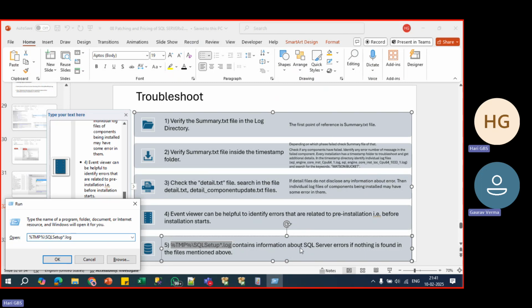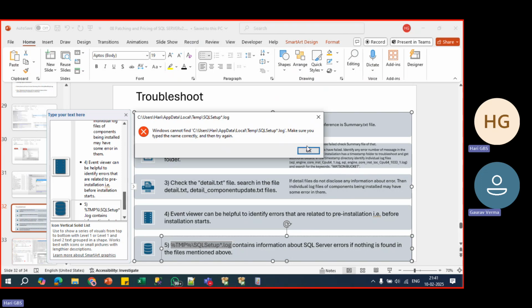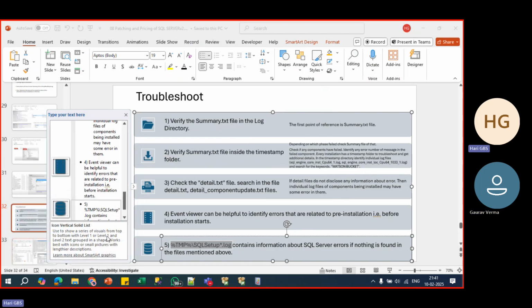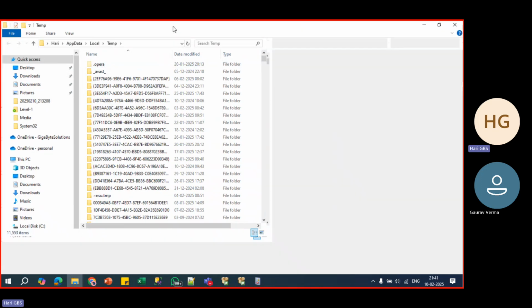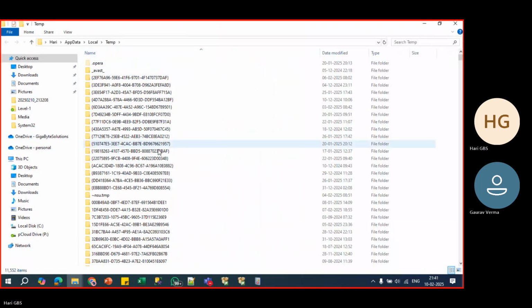This is the Go to run temp command. After installation, the temp file will be there, right? I need to go to the temp folder. There is SQL setup dot log. So this is the temp location. So where are the log files?